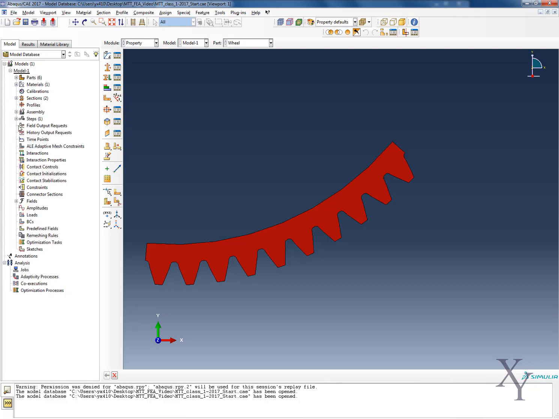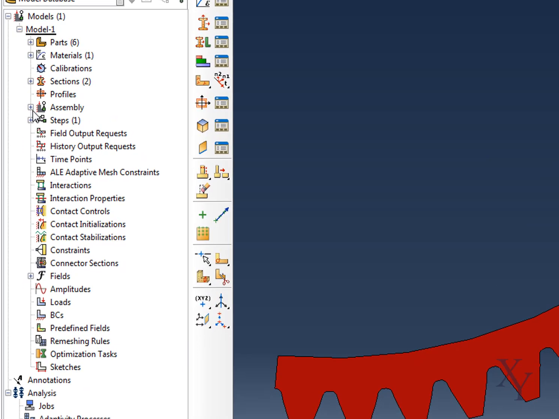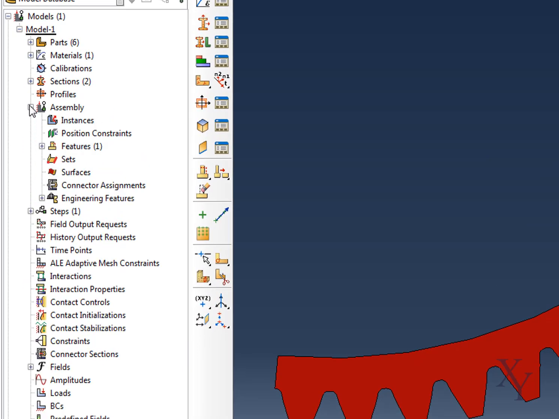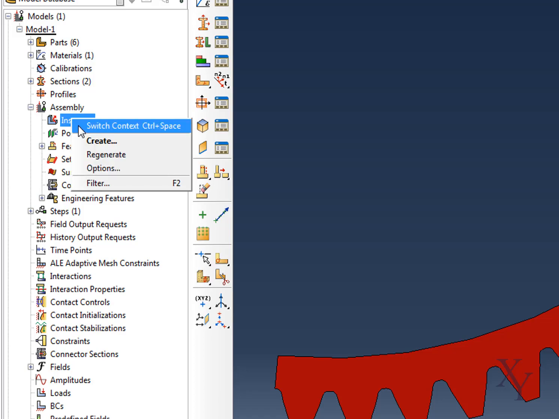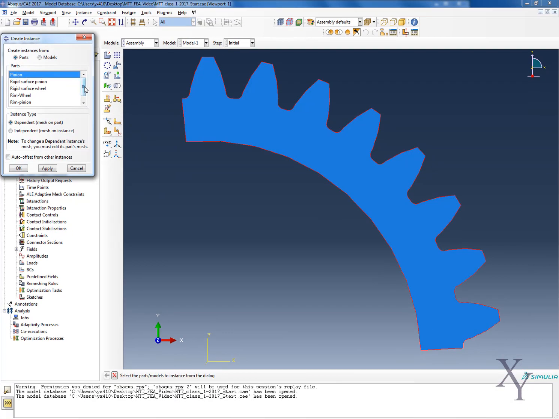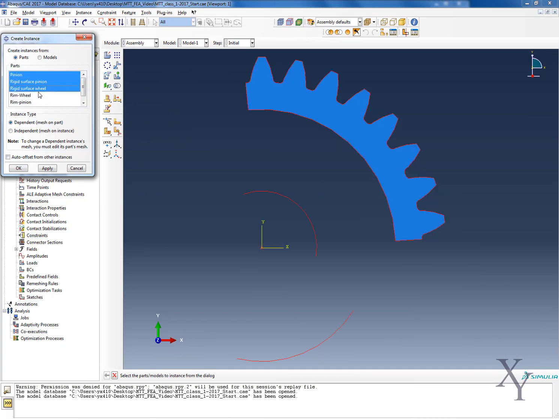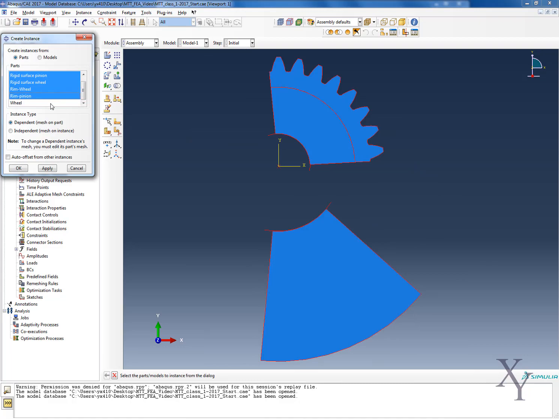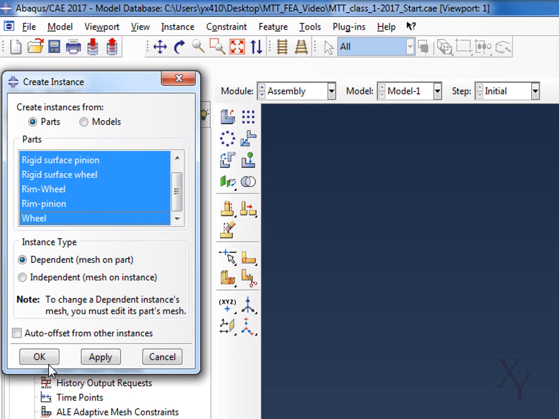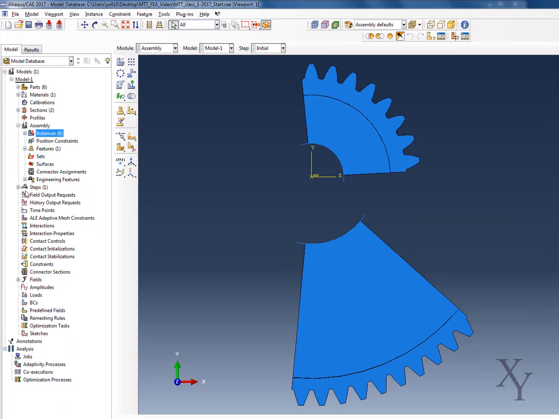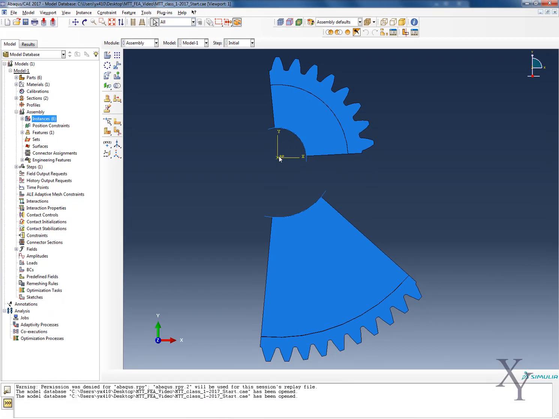And now let's move on to the steps. So no, sorry, let's move on to the assembly. We need to make all of the parts as instance now. So let's create part as dependent, which means we mesh it on the part. So let's select them all and click OK. So we can see, okay, there are instances in our modules now. We can see they are here.